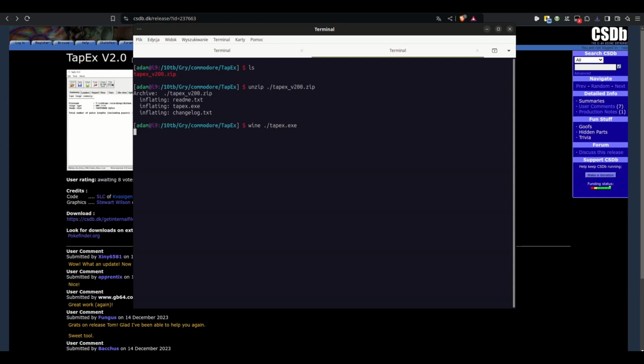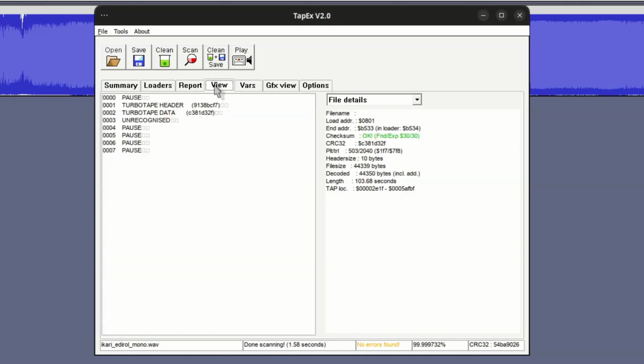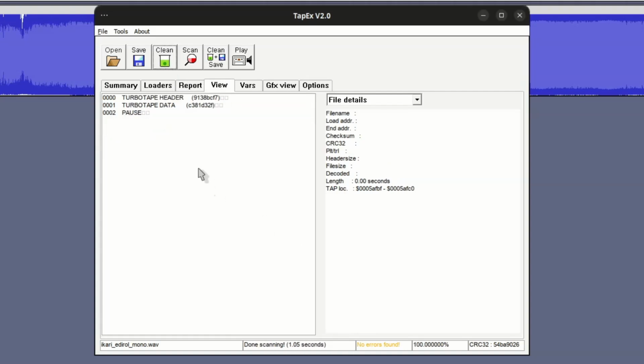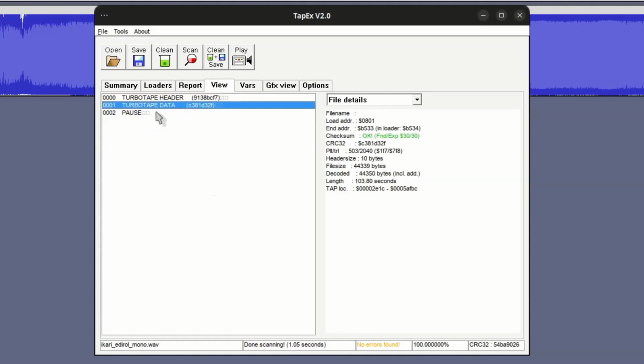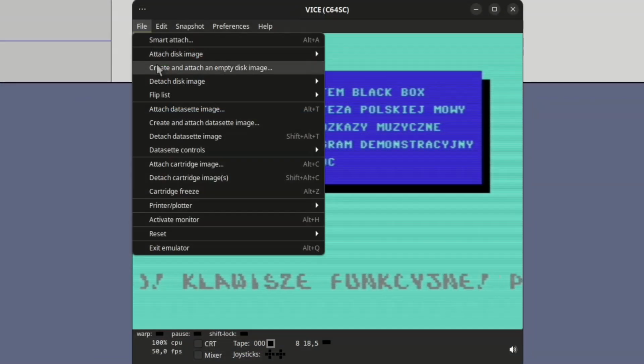After executing the program, we open our WAV file and go to the View tab. On the right side, select File Details from the list and check if the game blocks have been read correctly. In this case, I have the correct header and turbo tape data blocks. I can delete everything else. You can try the Clean button or delete unrecognized blocks in the Tools menu. And that's it. I can now save the file to TAP and test it in the emulator.